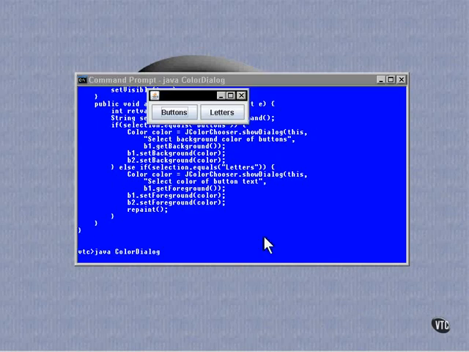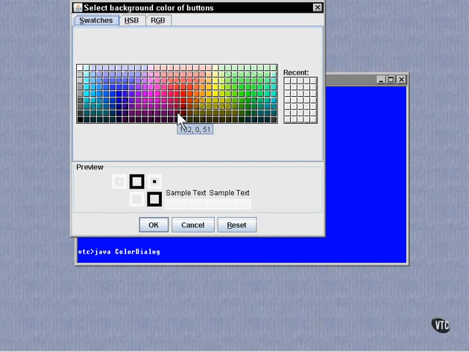Here's how it works. The main window of the application is nothing but a couple of buttons. We can change the background color of the buttons this way. The first view you get is that of swatches. These are some commonly used colors for you to choose from, but you can pick the colors in other ways.